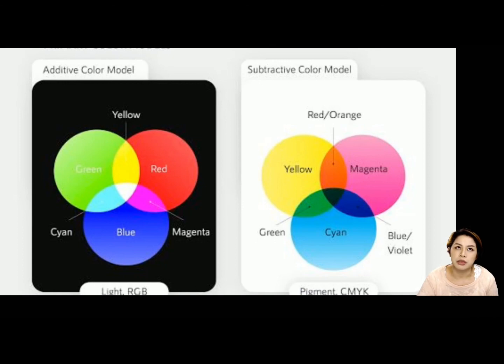Kasi sometimes po, yung mga color adjustments, kailangan maayos po na siya para ma-ensure po natin yung consistency ng colors along all mediums.